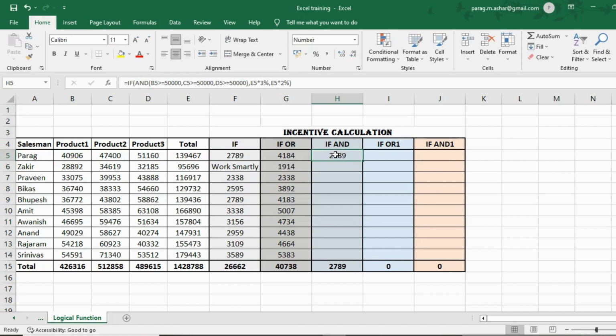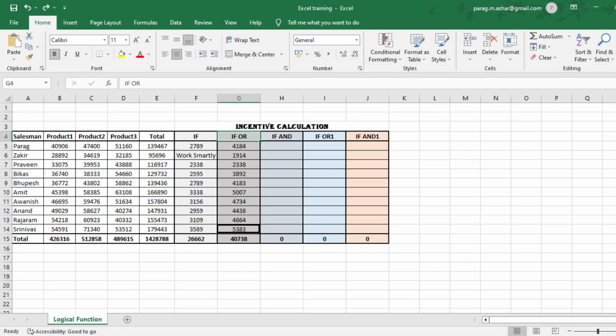Here we observe that as Parag has not achieved more than 50,000 sales in all the 3 products, his incentive is now calculated at 2% of total sales. As we copy-paste the formula in other cells, we observe that only Srinivas has achieved sales of rupees 50,000 in all 3 products, hence his incentive is calculated at 3% of total sales.